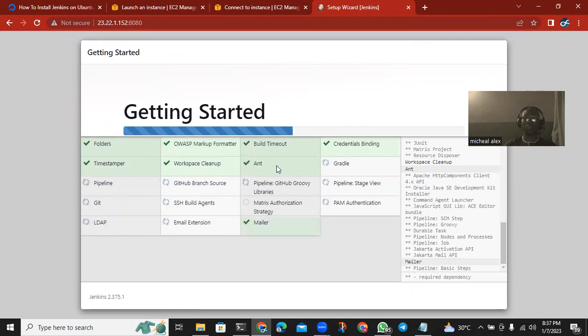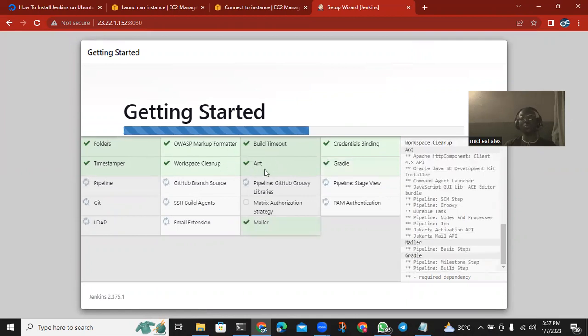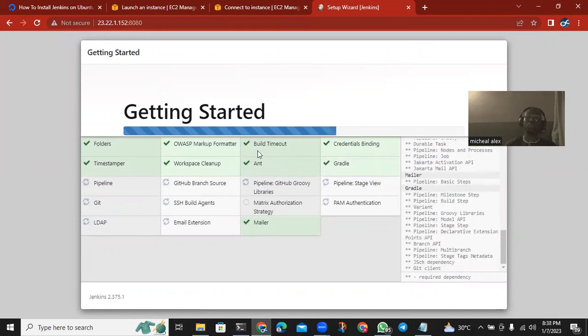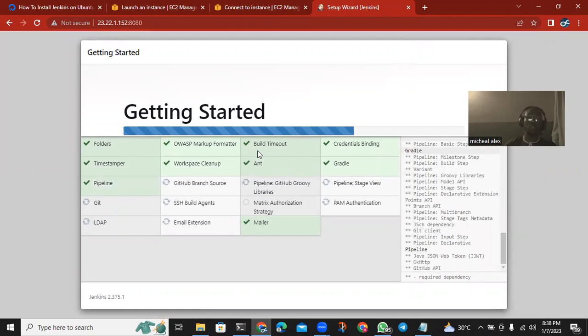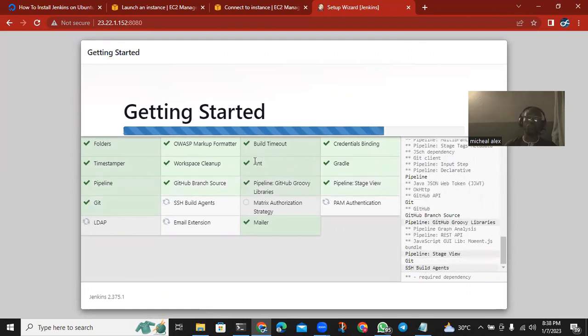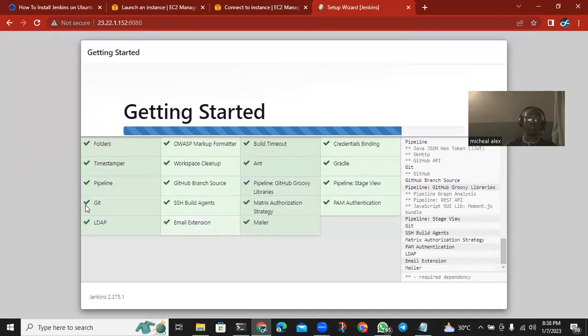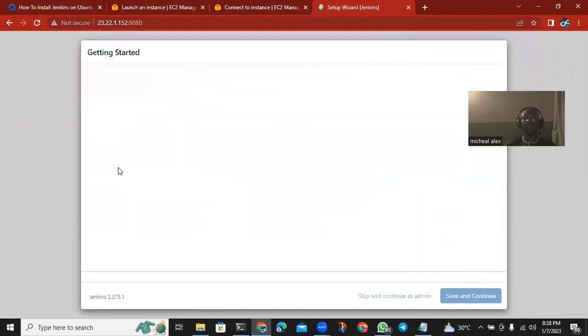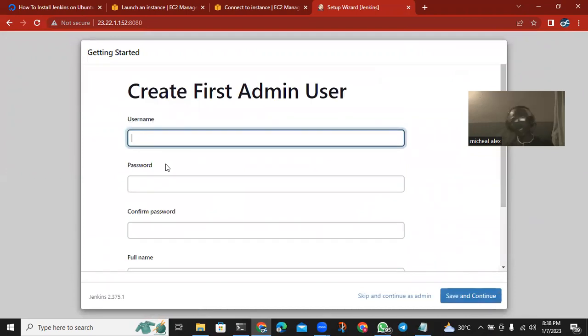As you can see over here, there's a build tool, and PHP for PHP applications. We can see Git being installed. We can see SSH build agents. We can see email extension, LDAP. We can see timestamper and all that. So all these will be installed automatically as plugins. And if you need more for your continuous integration, then you can add them.